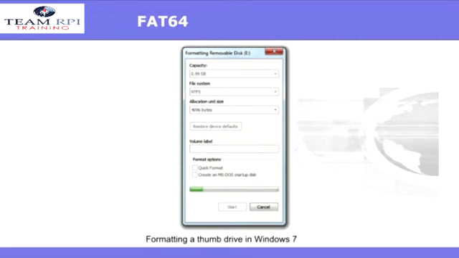Windows makes formatting these drives extremely simple. Just find the drive, right-click, and select Format. You should see a screen like this.